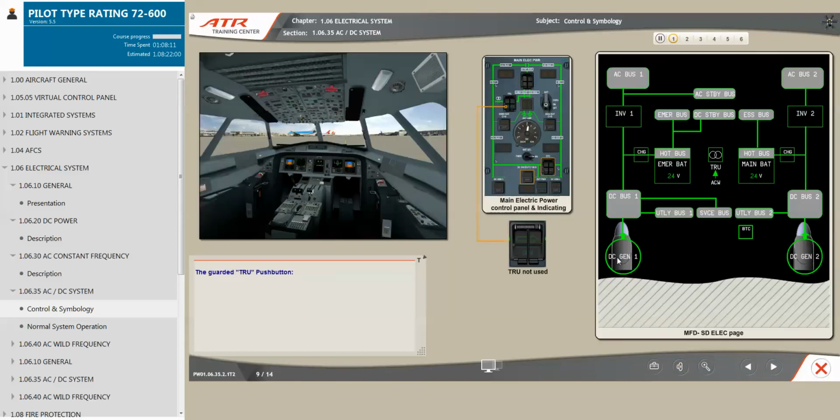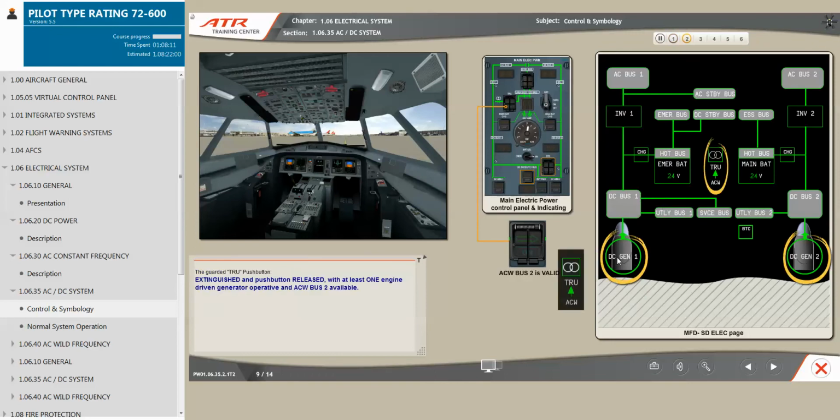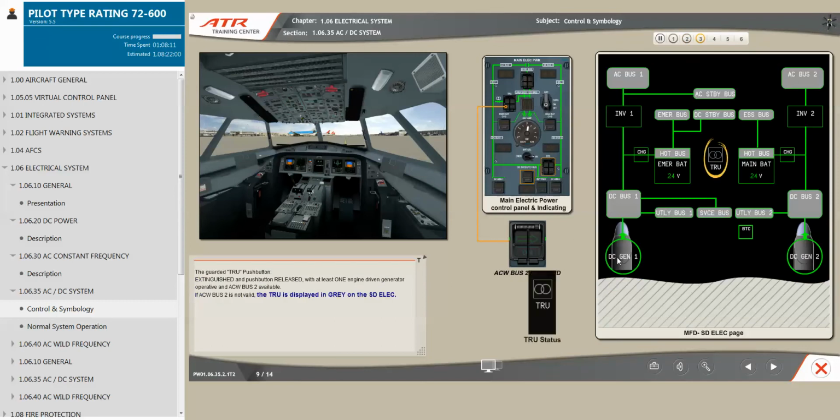The guarded TRU push button. Extinguished and push button released with at least one engine-driven generator operative and AC Wild Bus 2 available. If AC Wild Bus 2 is not valid, the TRU is displayed in grey on the System Display Electrical.